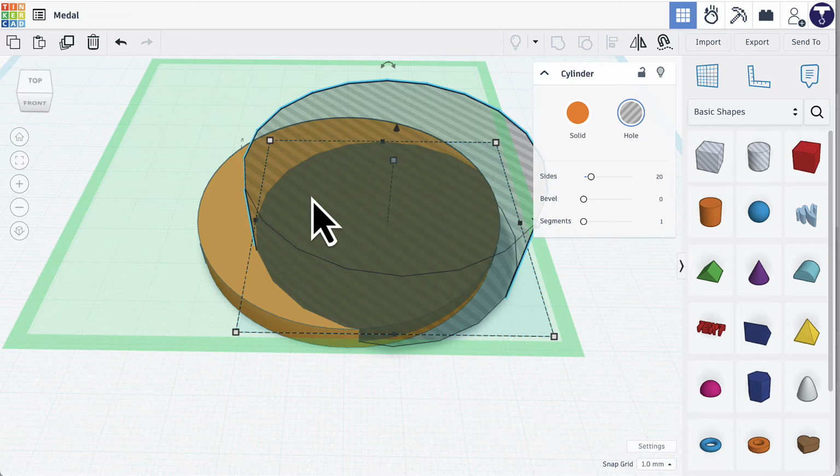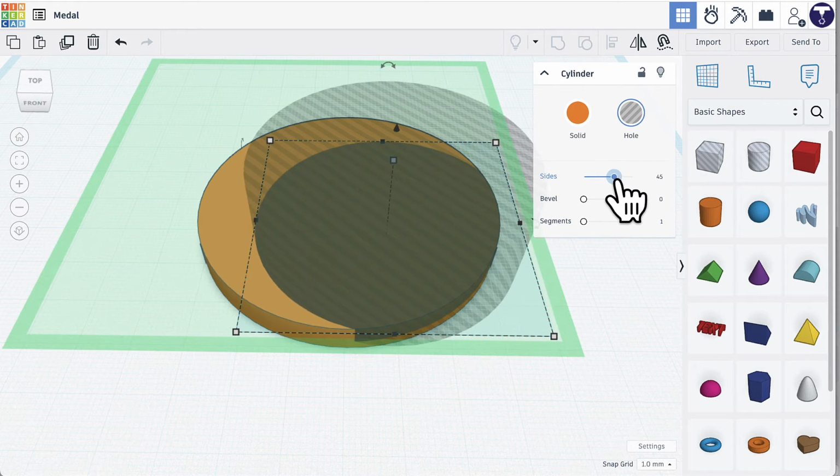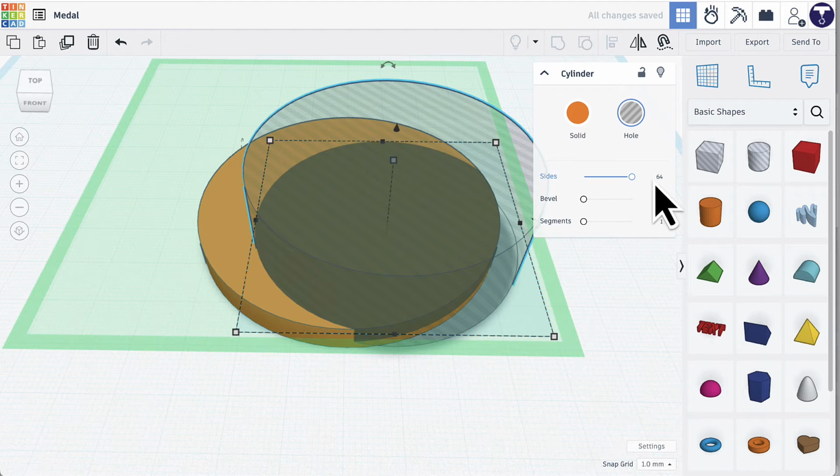Remember, if you ever mess anything up, there is a little undo button here. You just undo whatever you last did that you didn't mean to, and then you can redo it so that it is done correctly. Now again, you can see the little sides here. If you like that look, just keep them there. But if you want to make it nice and smooth, you can slide this slider all the way to the right so that it shows 64.